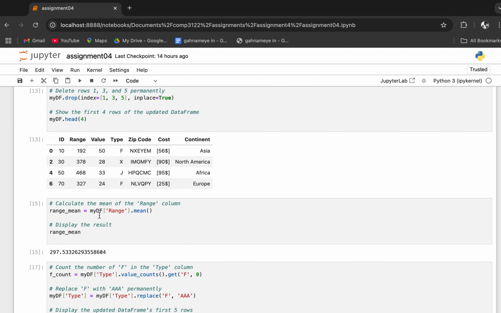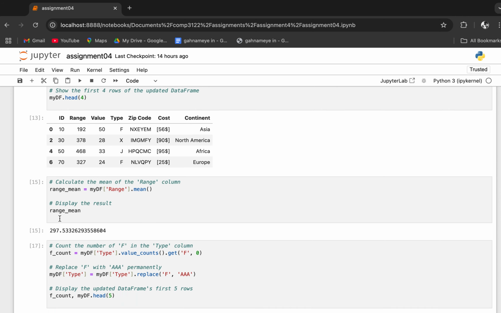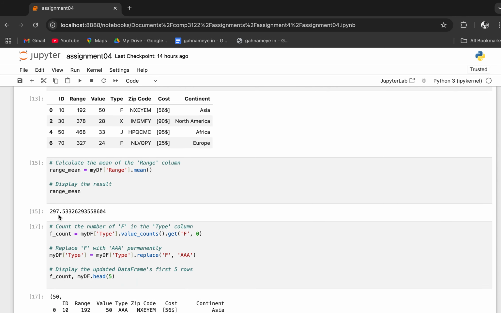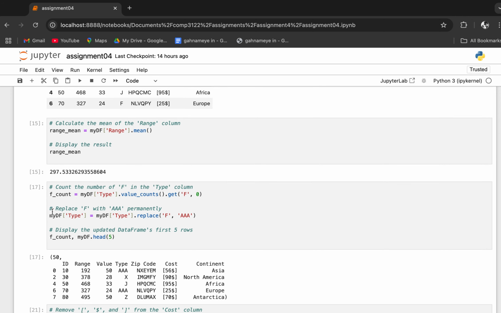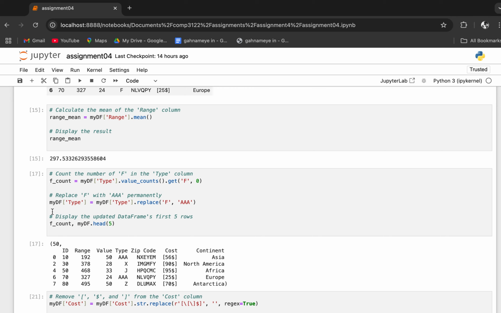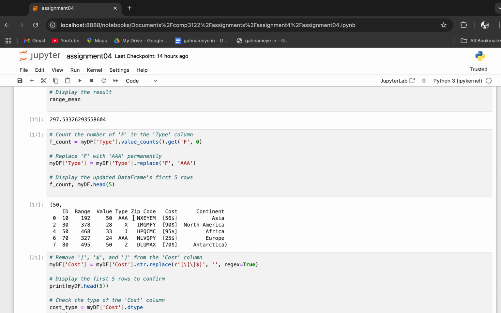So the mean, I use this result, and this is the result. Then I count the number of the F in the type column and replace F with triple A. As you can see, in the result it shows triple A where it was F.